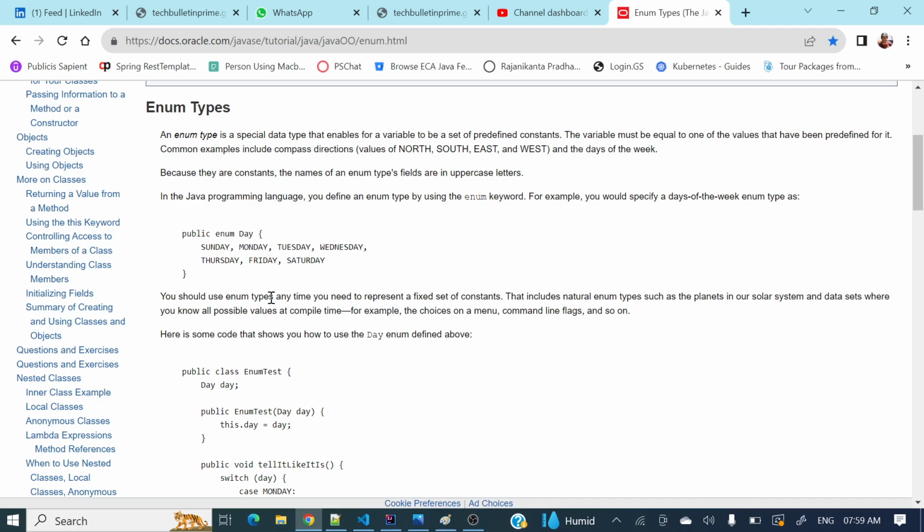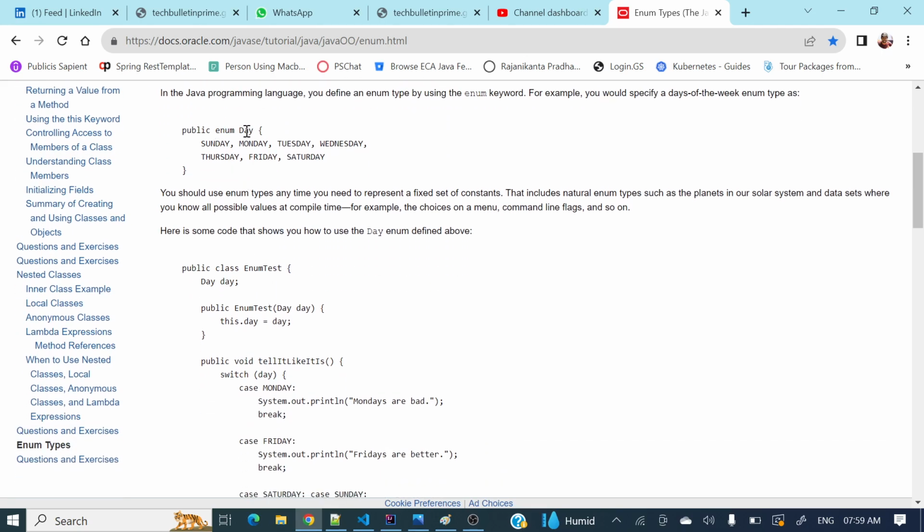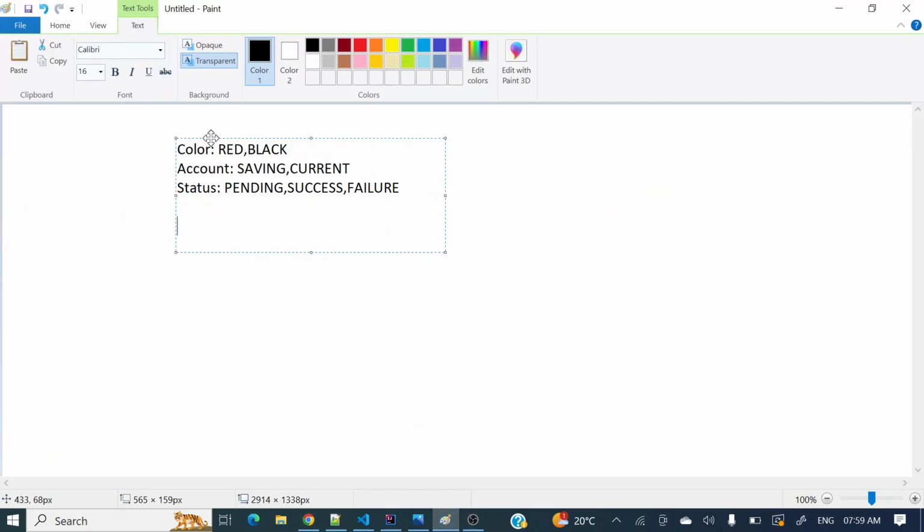For example, if you see here, public enum Day. Day means we have 7 days: Sunday, Monday, Tuesday, Wednesday, Thursday, Friday and Saturday. These are constants in a day. In the same way, in a real-time scenario, color means some set of predefined constants will be there, like red, black, green, yellow, that kind of thing.